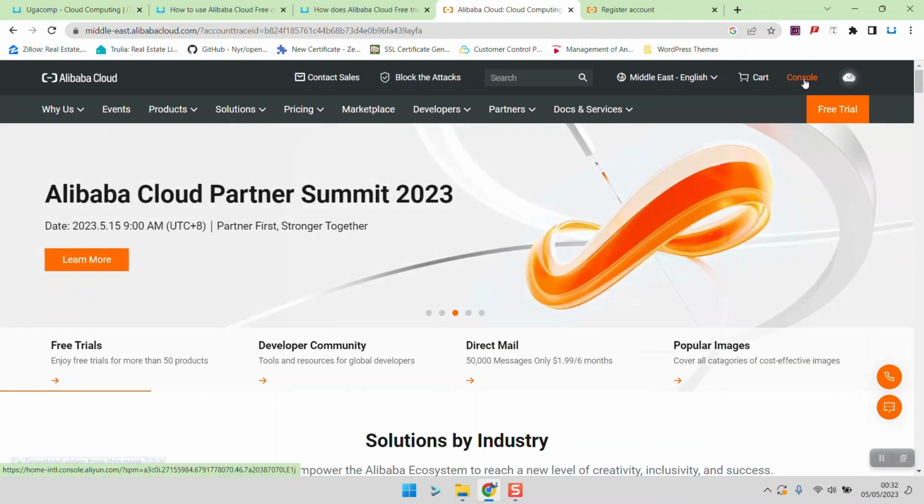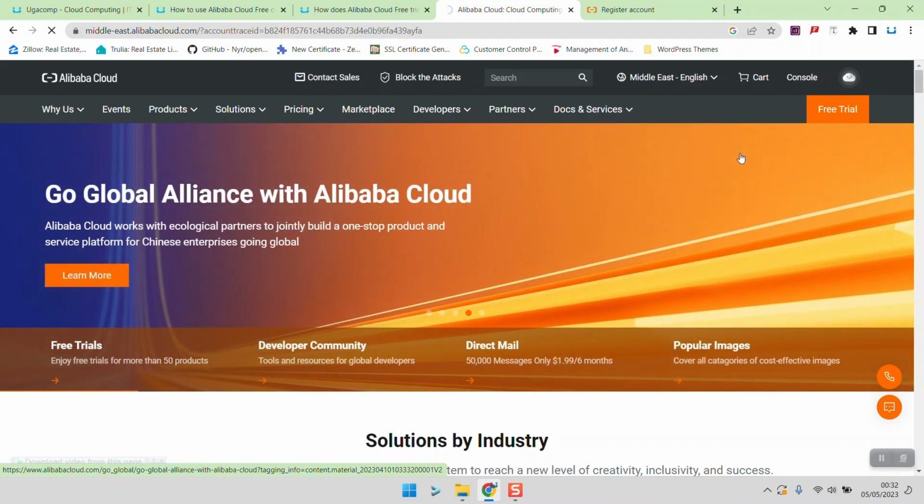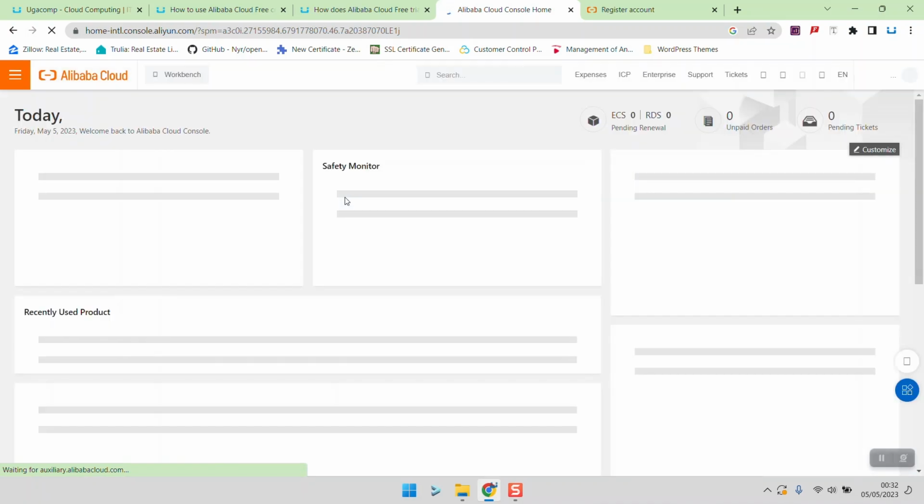Now, when you click there, I'm assuming that you've already logged in to your Alibaba account. So when you log in, you have to click on console to be able to access your console dashboard. Now, from the console, that's where you can monitor the services that you've deployed on Alibaba Cloud.